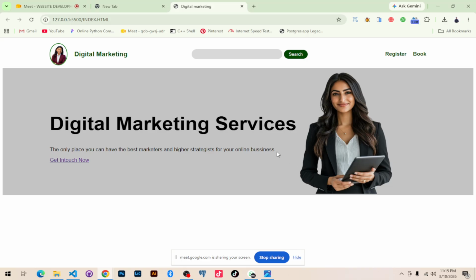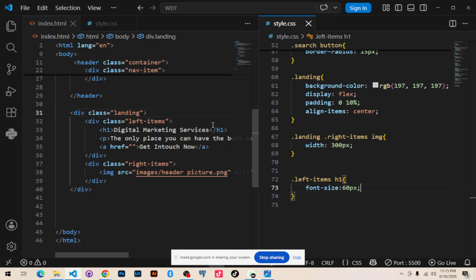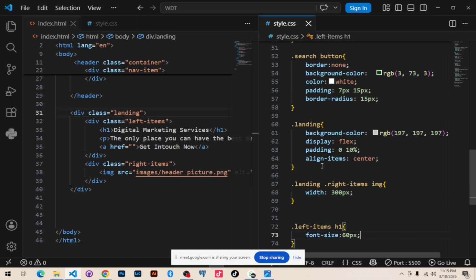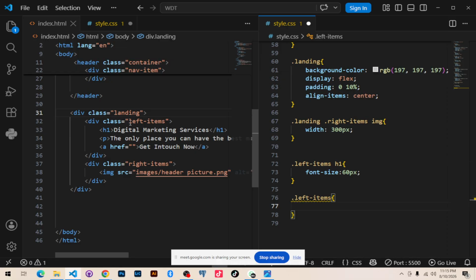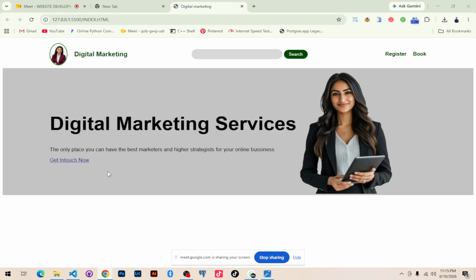That's grown bigger. But then you have to break this. Or what you can do is that the class called left items, did we create it somewhere? The class called left items, dot left-items. See, what you can do is that you can give it a width. This class called left items, it is given the h1 and the p and the a. Give it a width. Tell it that you occupy a space of 50%. That is all.